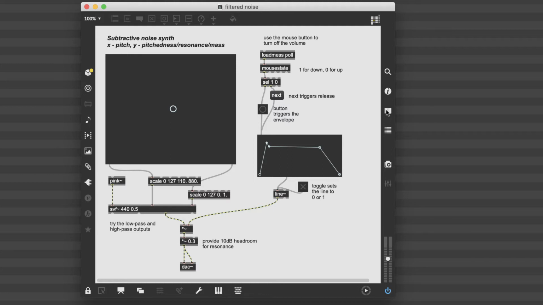Once again, we have our two-dimensional control interface using the pictslider, but in this case the horizontal motion changes pitch, while the vertical motion changes what we might call pitchedness, or using the terminology from Pierre Schaeffer, mass. Here's a little bit of what it sounds like.